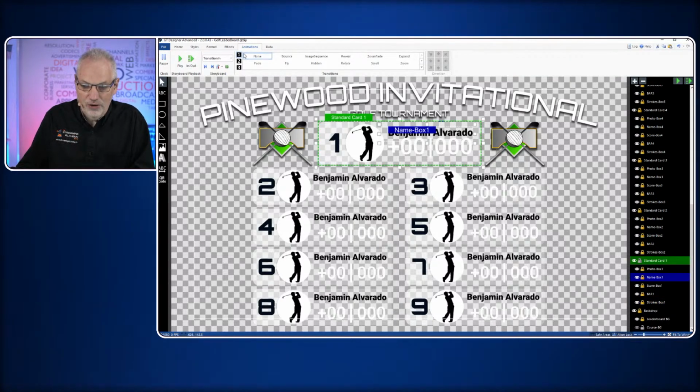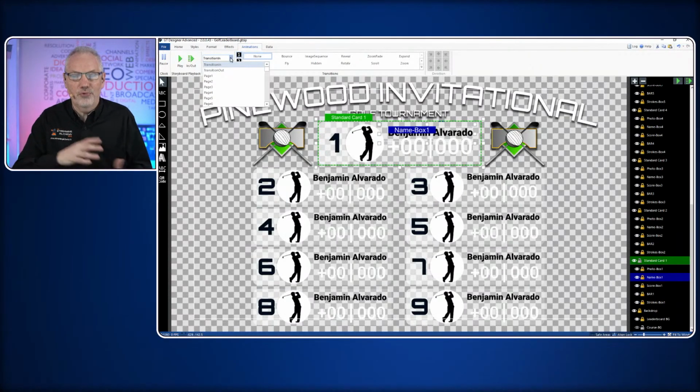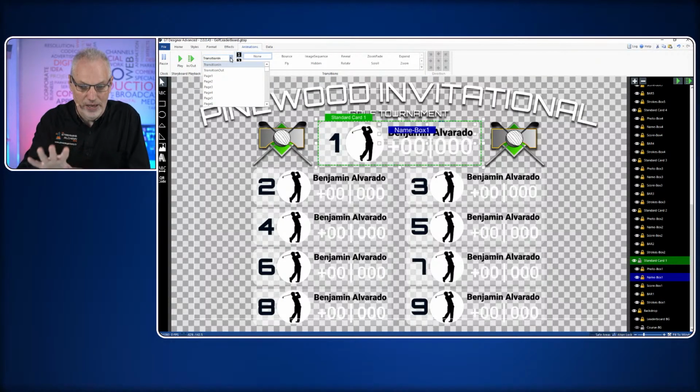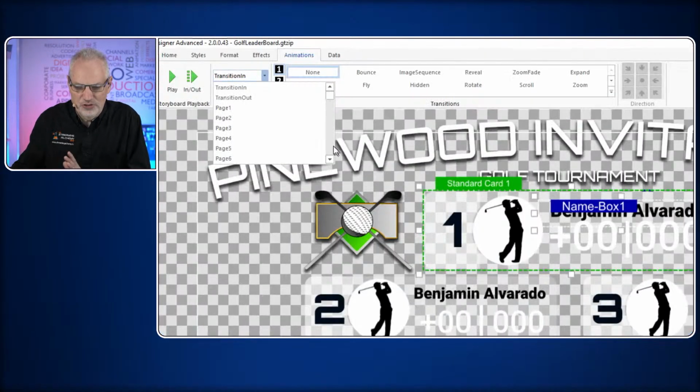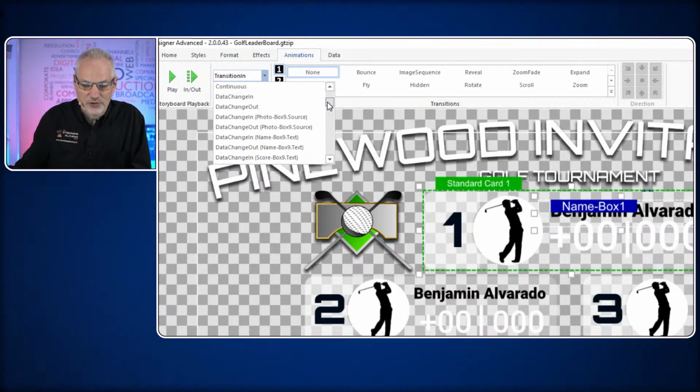Now, if I look here, there are lots of different things that we can do for animation. There are transitions in and out. So when I bring this overlay on screen or take it off, anything we ask it to do during the transitions in or out is what will happen. We have pages, which is something we can cover in another show on GT Title Designer, but they're very, very powerful. The ones we're interested in are all the way down here.